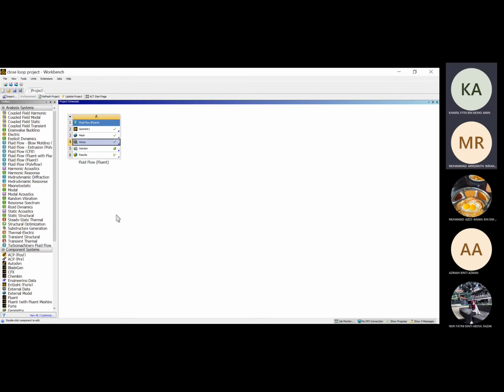Okay, today I will show you all how to do the simulation using ANSYS 2022. First step, we need to find the fluid flow for the Fluent. When we click this Fluid Flow Fluent, we can see there are up to 6 steps in this simulation. The second step, we need to do the geometry. We need to design the pipe.